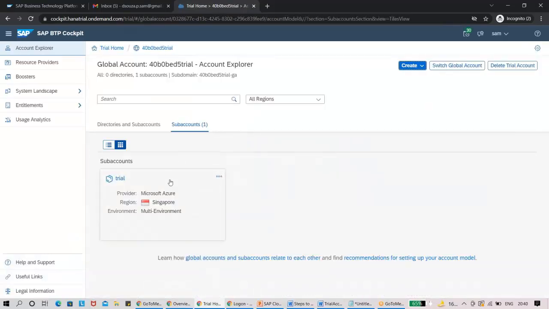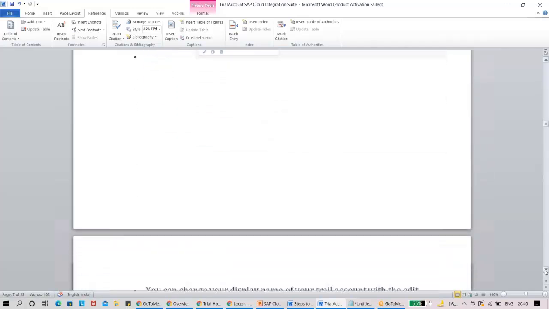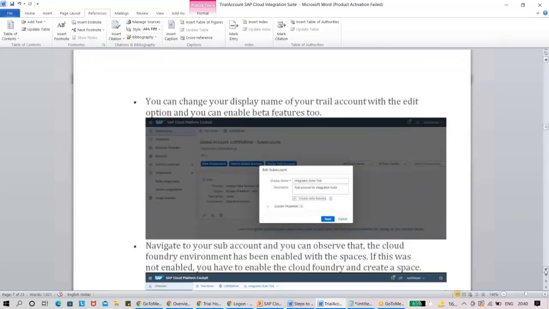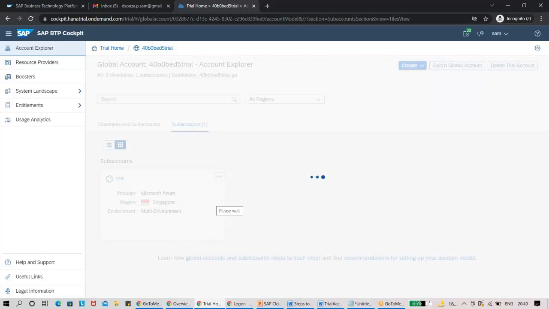This is how my trial account looks, which talks about a provider, a region, an environment. When I say the word multi-cloud, multi-environment, Cloud Foundry, these are all the same, but now they call it multi-environment. Now when you see this, the same way we see here in this trial, you can even change the name of your subaccount if you want to. In case you want to make a change, click on these three dots, click on edit.